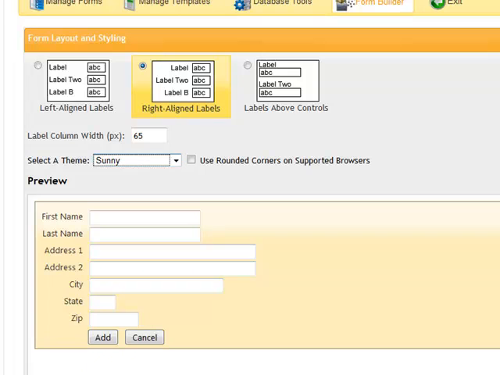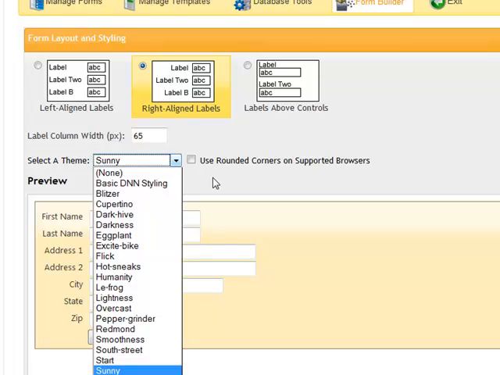Now, the nice thing about XMod Pro is that you are not limited to these themes. These are all themes that are based upon the open source free jQuery UI library. So you can simply go to the jQuery UI website, that's jQueryUI.com, and roll your own theme and upload that theme to your website, and it will be displayed here in the drop-down list box for you to choose.